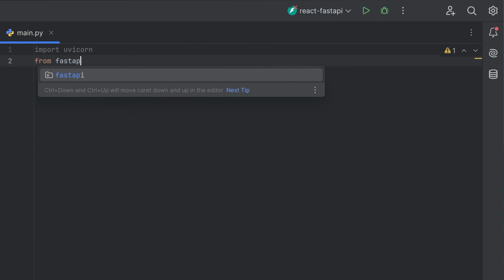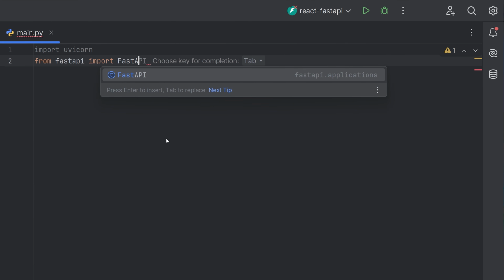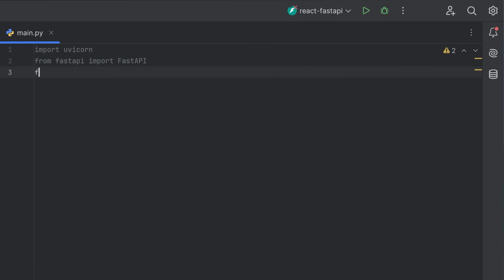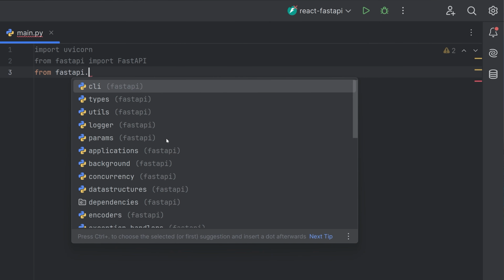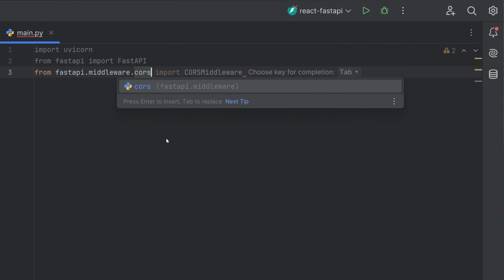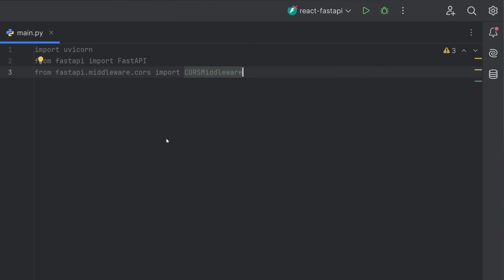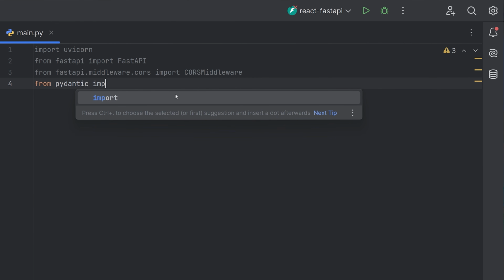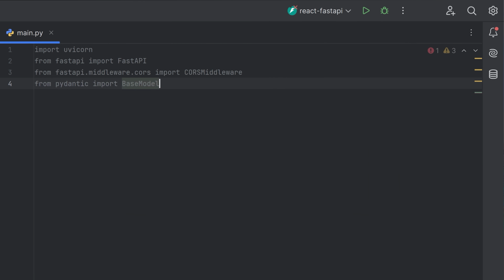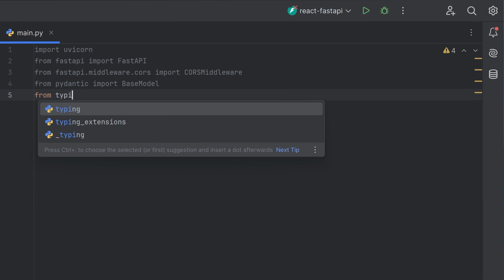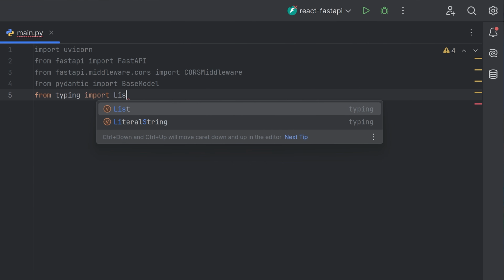Next, we're going to say from fastapi import FastAPI. Then we're going to say from fastapi.middleware.cors import CORSMiddleware, and you can see that I'm getting the autocomplete here, which is the CORS middleware. Okay, so make sure that's installed. Then I'm going to say from pydantic import BaseModel, and I'm going to say from typing import List.